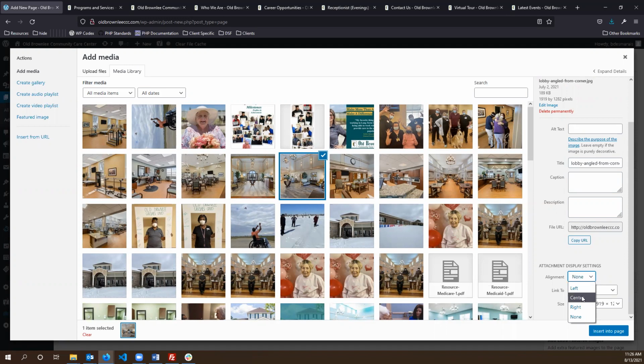You can make it left aligned, center aligned, or right aligned. Center is good for bigger images. Left and right aligned is good for smaller ones. The second most important thing is the size. By default, and almost always, you're going to want to use full size.